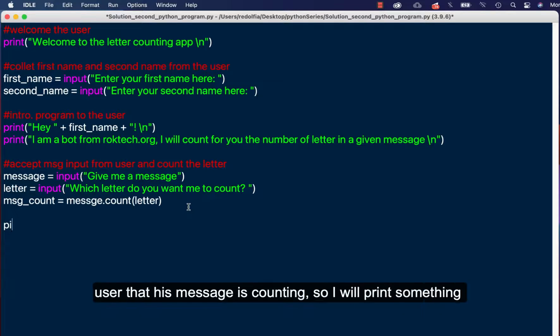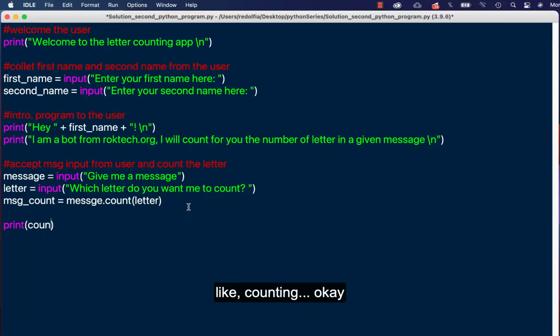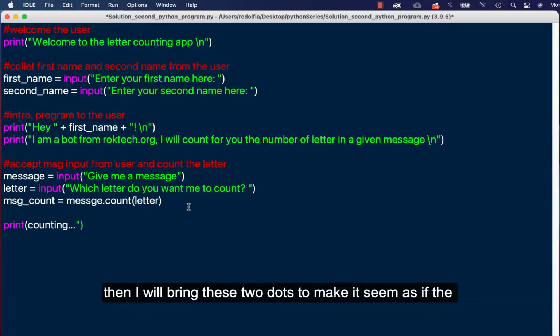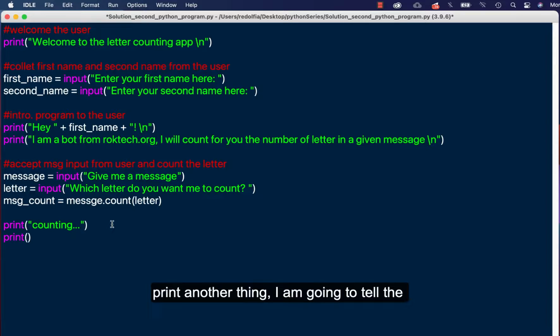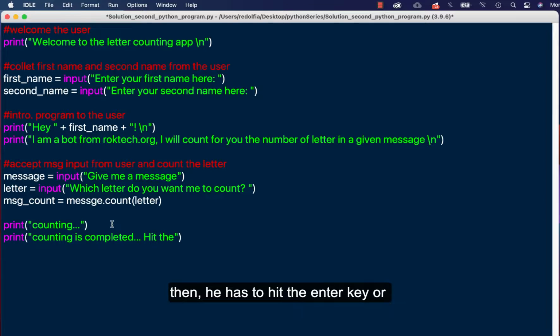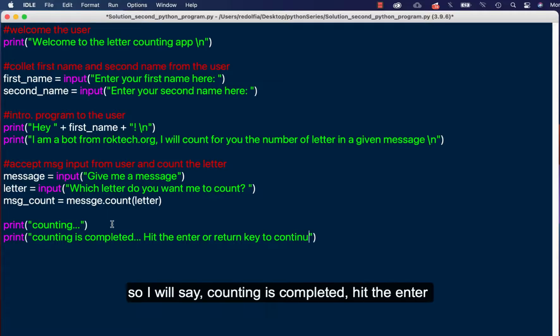Now we are going to tell the user that his message is being counted. So I'll print something like counting, then I'll add two dots to make it seem as if the program is thinking. And I'm going to print another thing to tell the user that counting is completed. Once counting is completed, he has to hit the enter key or the return key to continue. So I'll say counting is completed, hit the enter or the return key to continue.